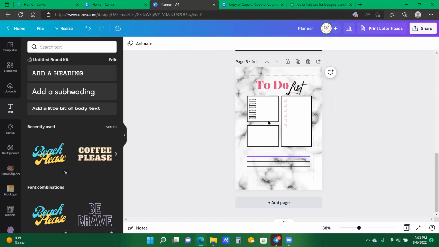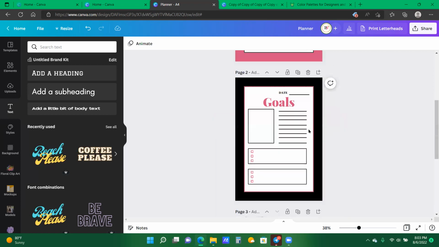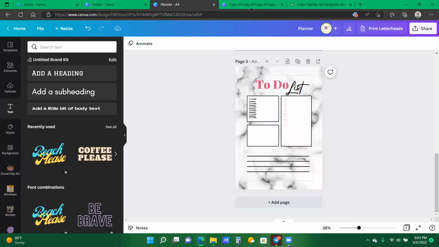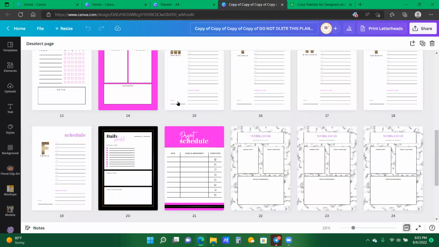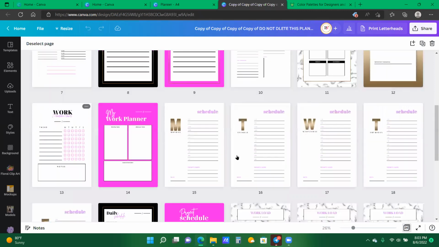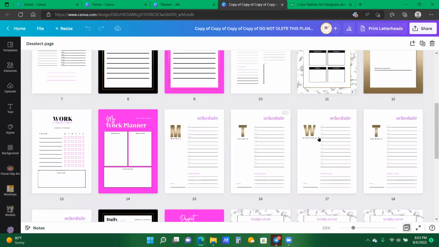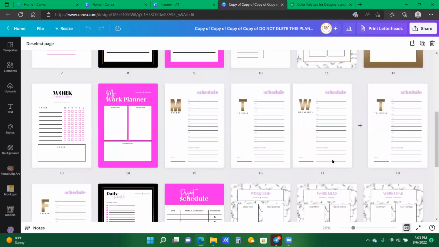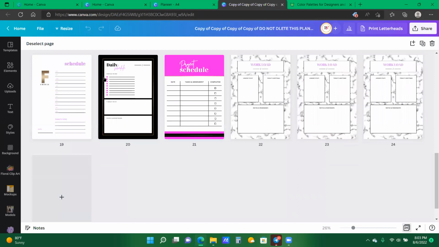All right, so we have times, we have check marks, and that's really what it is as far as creating planners. There is no right or wrong way. It's how you want your pages to look. How many boxes? If you want lines, if you want a bullet journal. So let me go back.